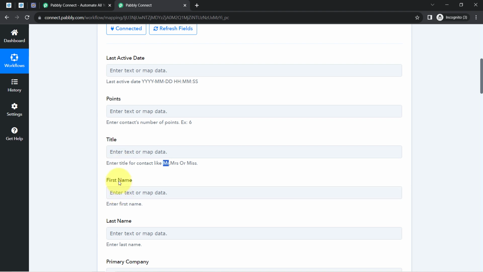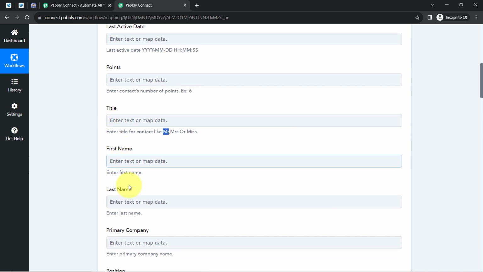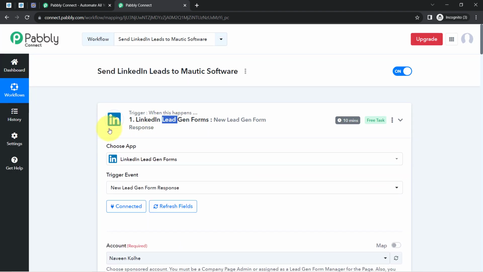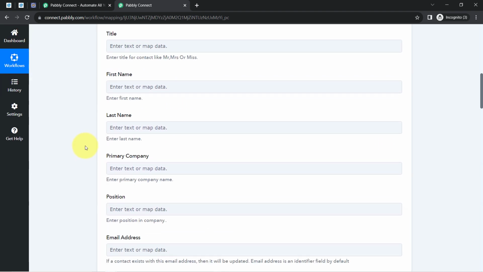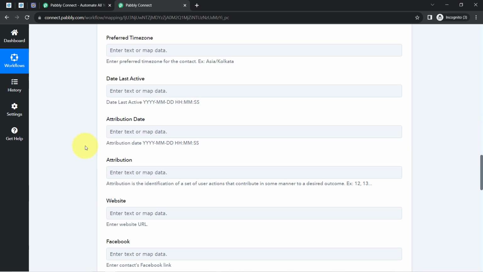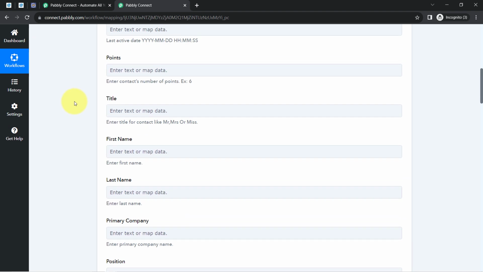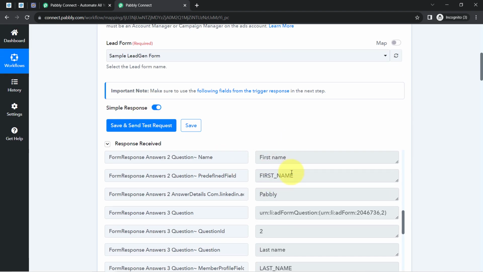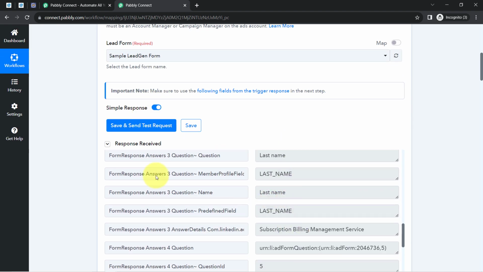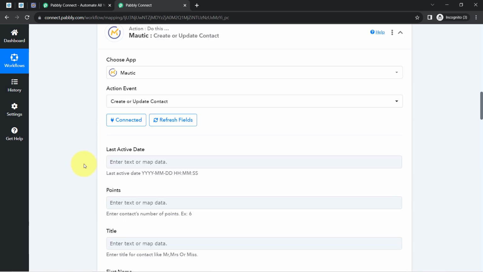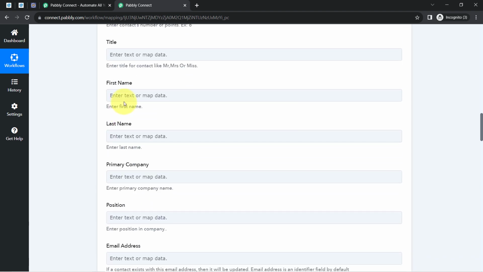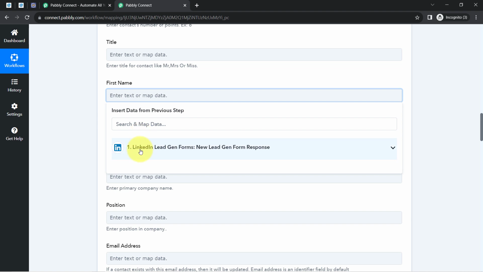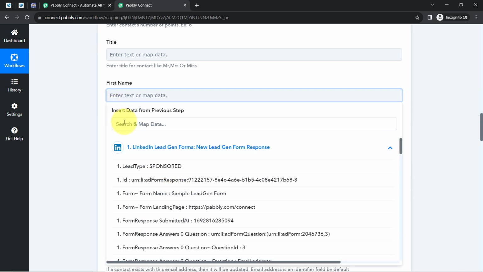So now you must be thinking from where I am going to provide these details. Remember, we have already captured the data into our previous step response, that is from the LinkedIn lead generation form. And the interesting thing here is I am not going to manually copy this data and paste it in my below step. I am going to map this data. Mapping is very simple. Simply click on this field and you will find the above data here in the drop down.